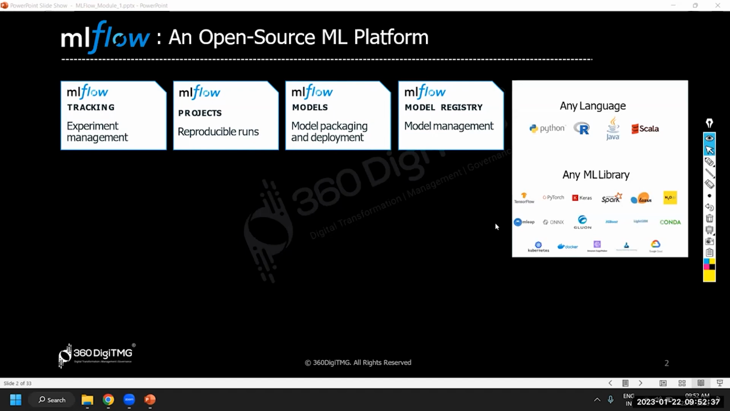It supports many languages: Python, R, Java, Scala, and all that. And MLFlow is developed by an organization called Databricks. Databricks is an organization which maintains the Spark open source community platform. Apache Spark is an open source platform, right? So Databricks is basically managing that Apache platform.